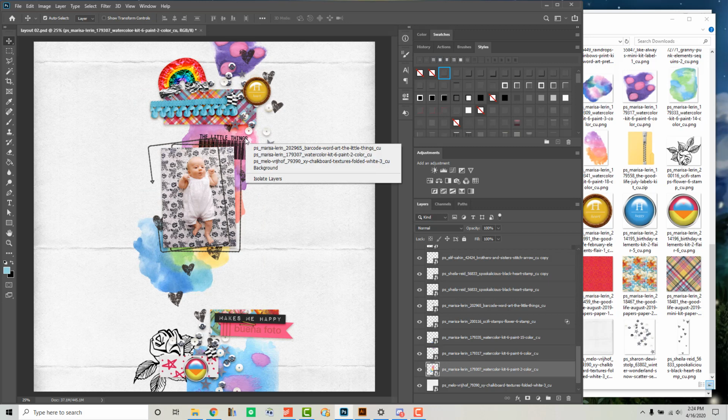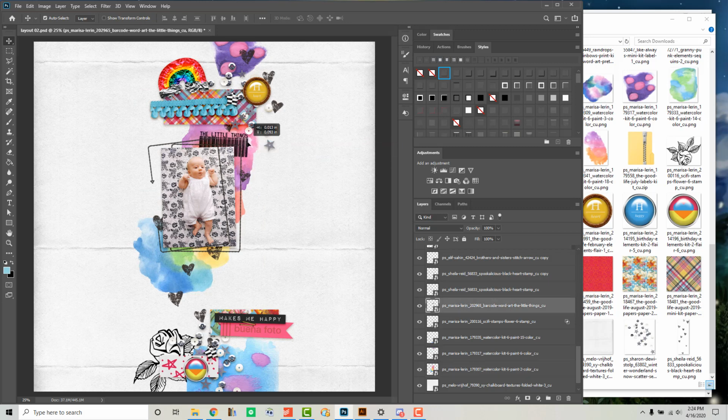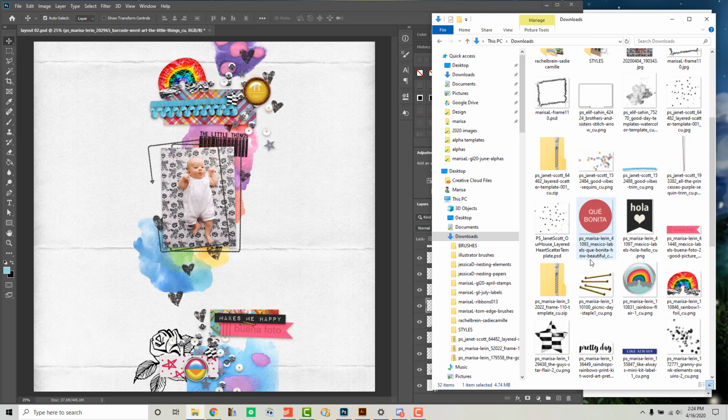So I've added in these couple word arts here, and this layout I think is just about done.